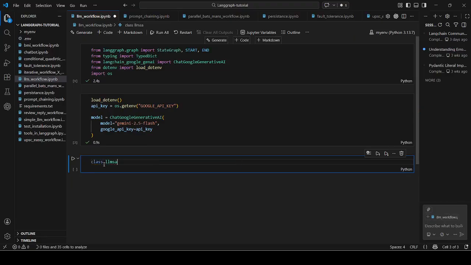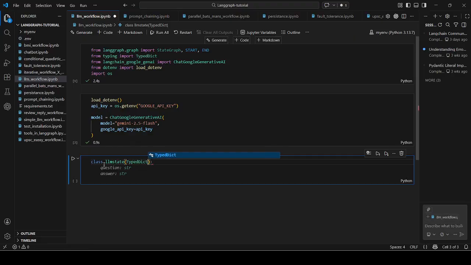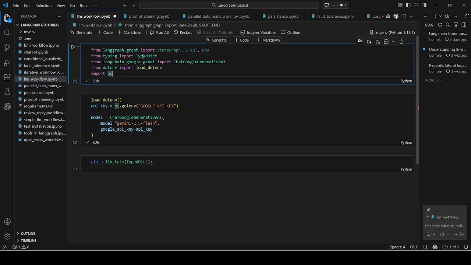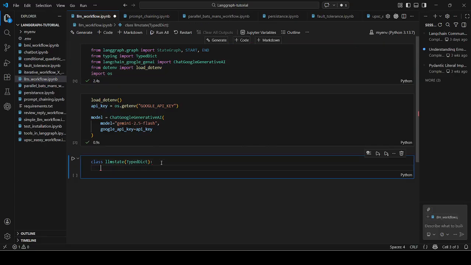So we define a class LLMState, and to pass the type dictionary we use TypedDict. You have to import it here. I already imported TypedDict. Next, we need only two states: one is question and another one is answer. So we define this question and answer. Just run this code.